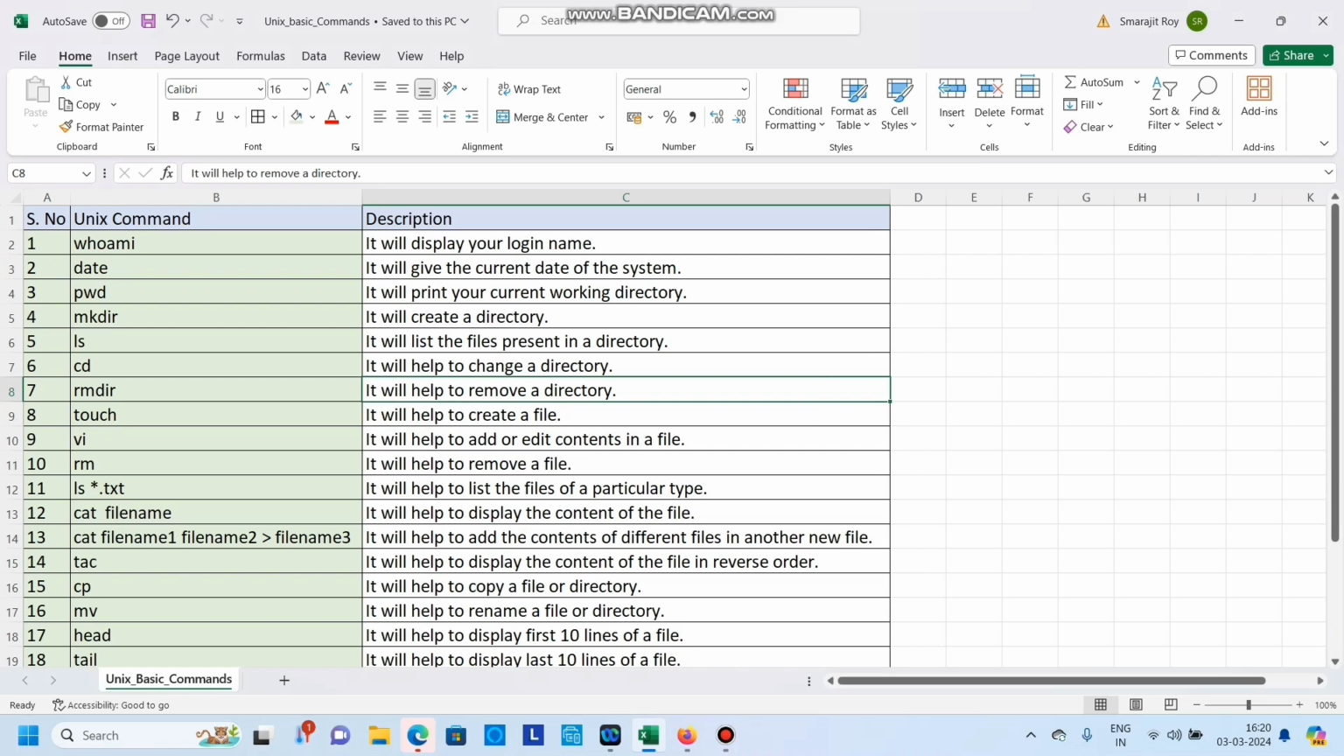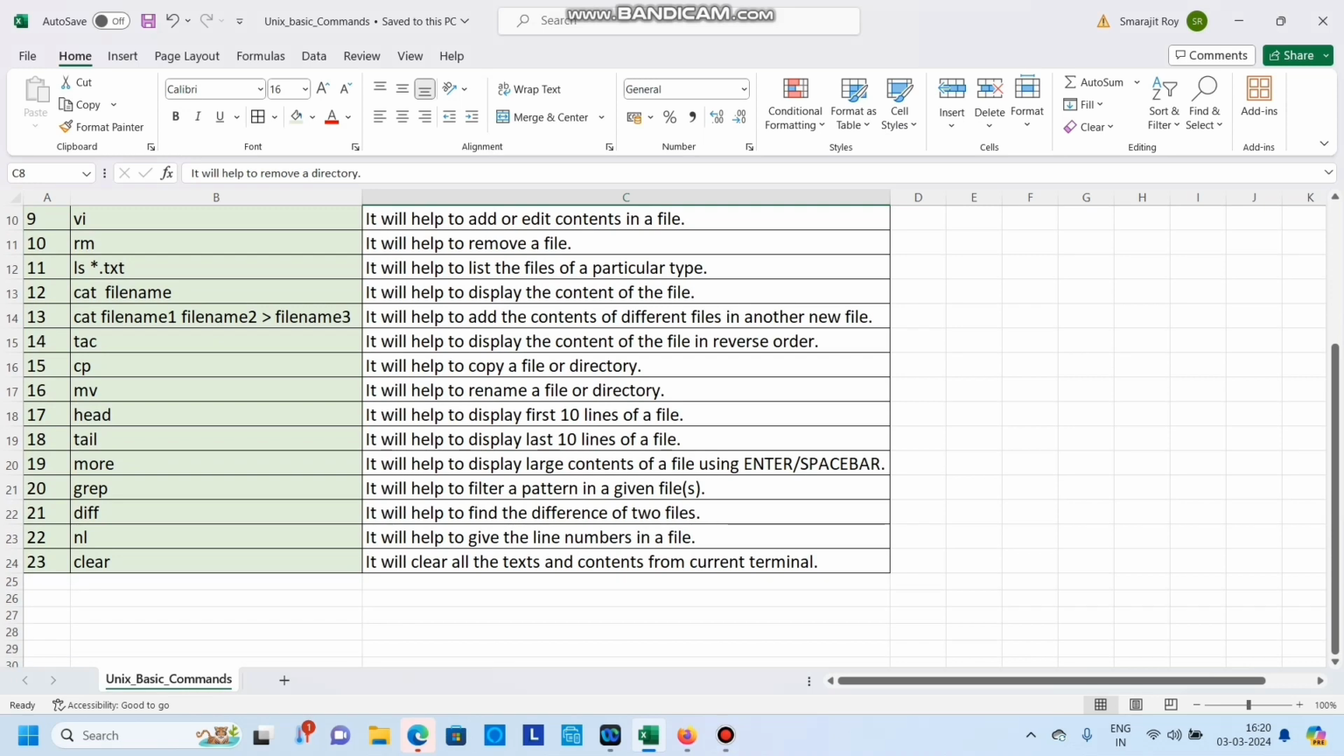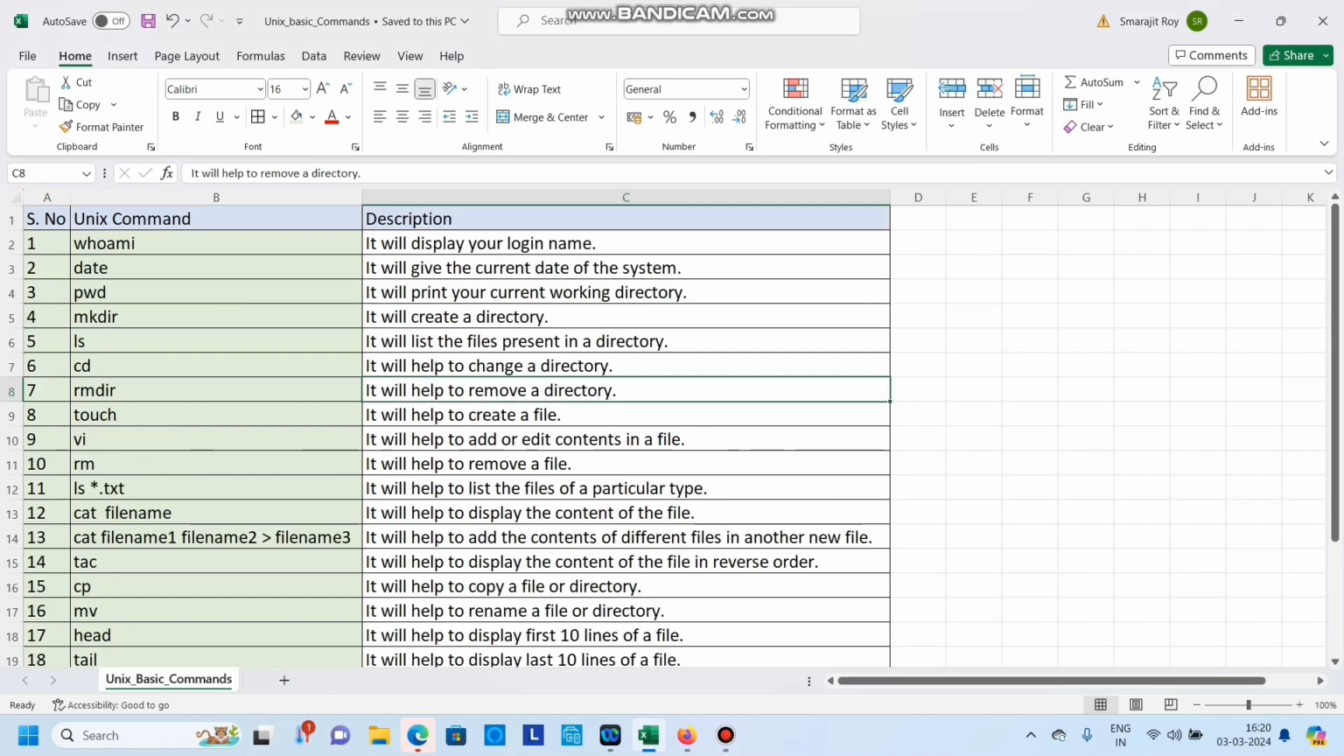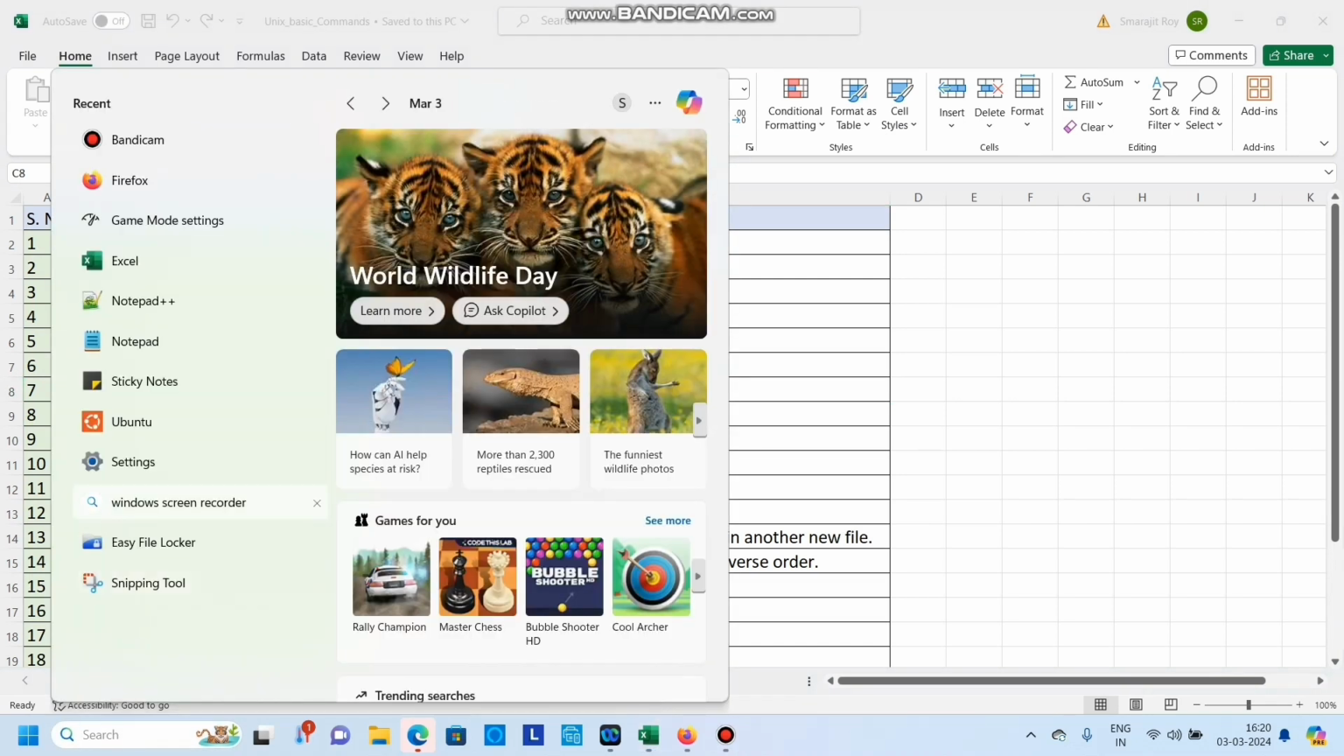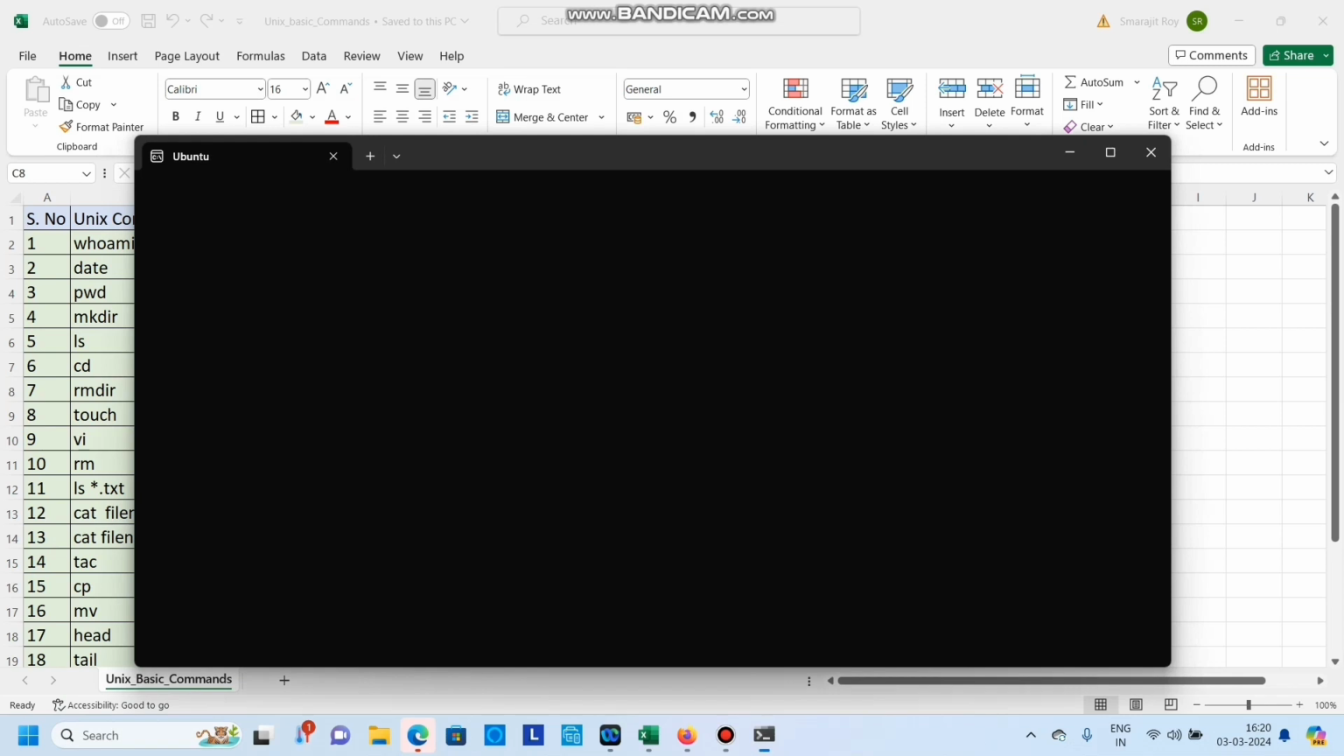So today we will be seeing some basic Unix commands to start with. These are the commands which we will be going through today. Around 23 commands we will be going through one by one. So for this, let's open Ubuntu and we will start using the commands.